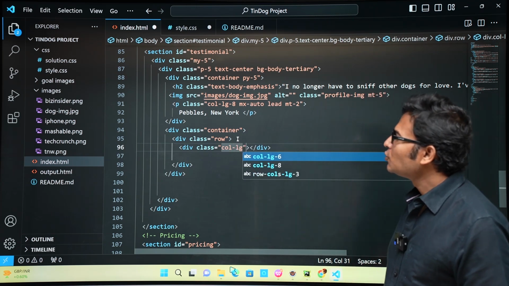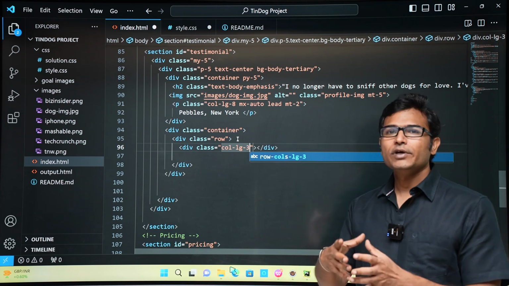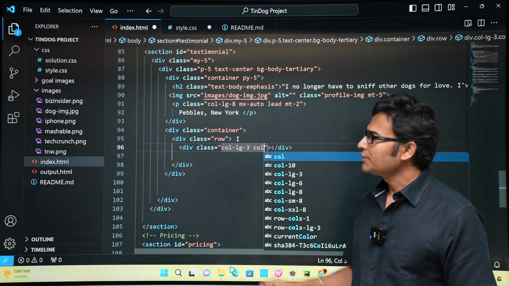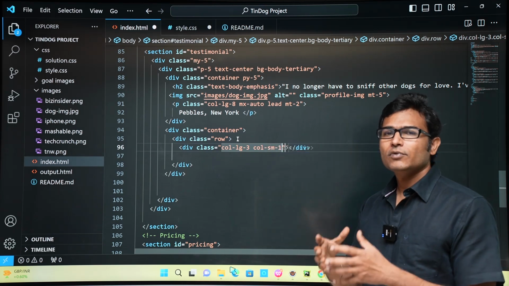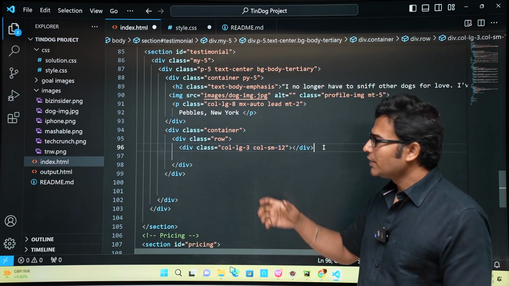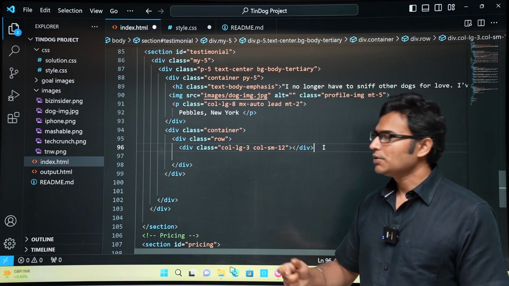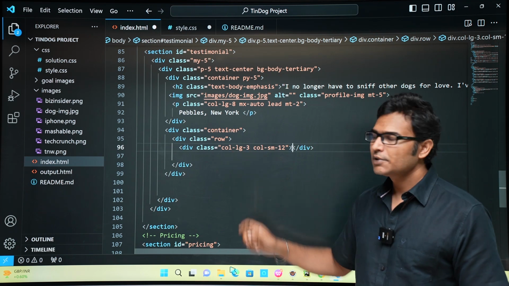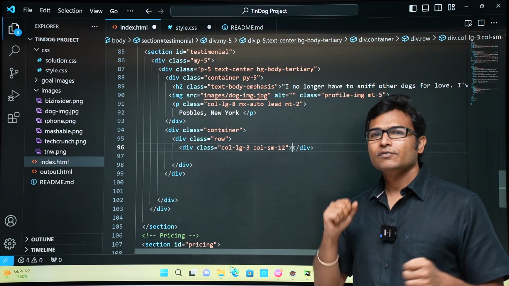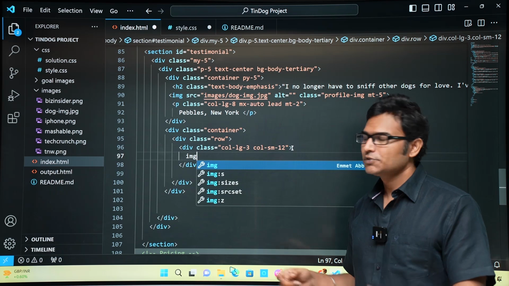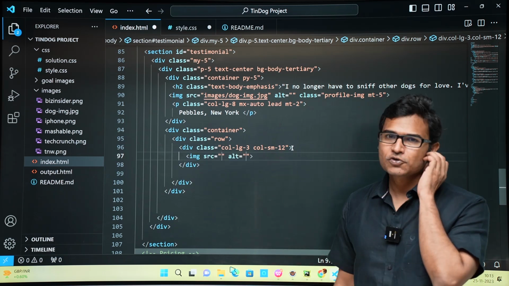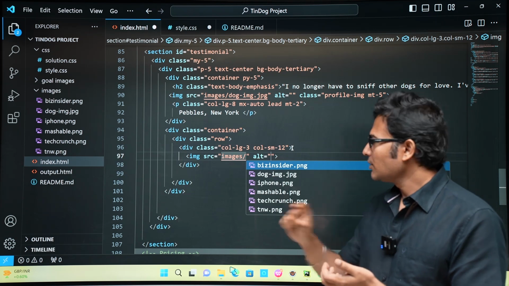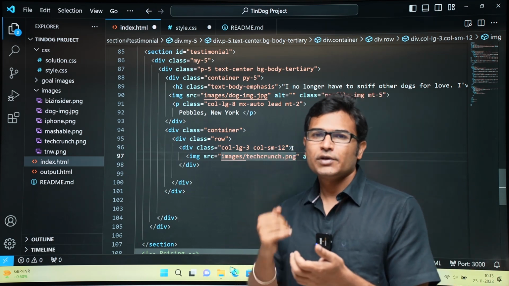We want each element to take 3 columns if the size is large, and each of them to take the entire space, which means 12 columns, if the size is small. So that is the meaning of it. Column large 3 means if the screen is large, we want each element to take 3 columns. If the screen is small, 12 columns, so that when they watch it on a mobile, all of the elements will occur one after the other.